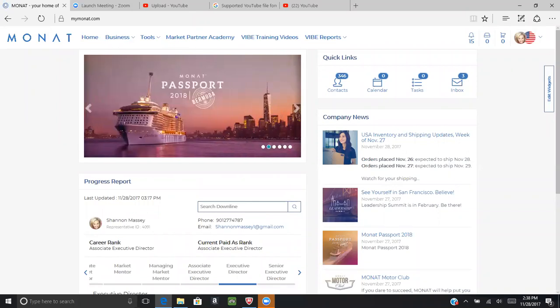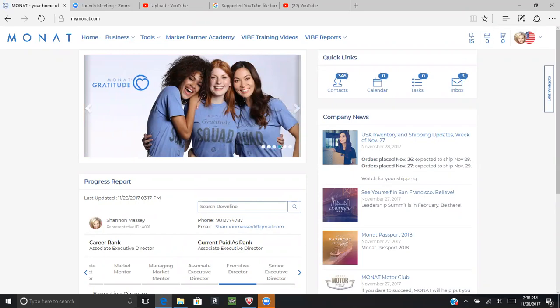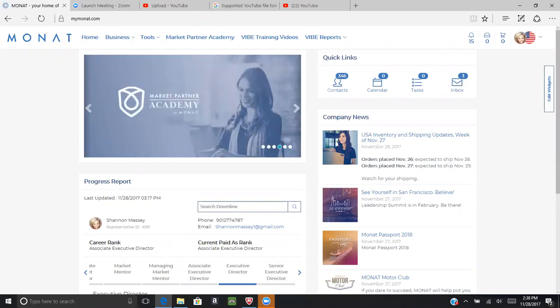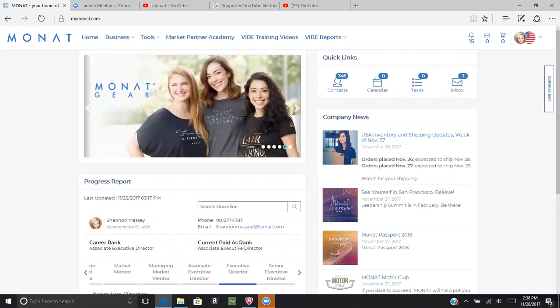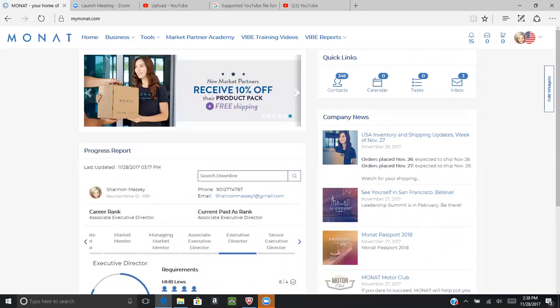If you want to look at just that person's leg, just that person's organization, you want to single that person out and just see who on their team is active, who has personal volume, how many active lines they have, what their current paid as rank is, and how close they are to ranking up to the next level. I'm going to show you how to do that. And this is a report that I use very, very often.